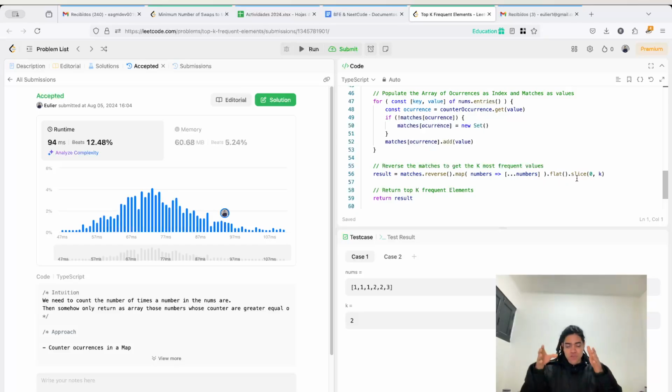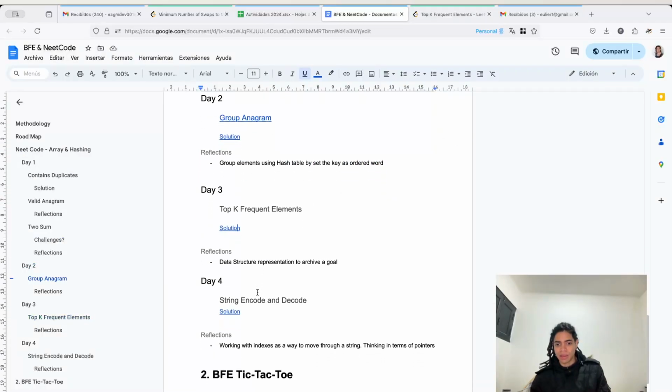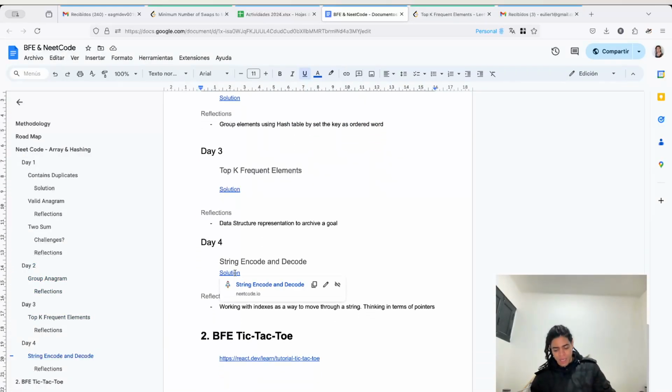And then I want you to slice that, which means give me a portion of this array starting from 0 to the k position, and that is the most k frequent element. This is a very, very interesting and very beautiful exercise, because anytime you want to know the most k frequent elements of something, this is what you've got to do.